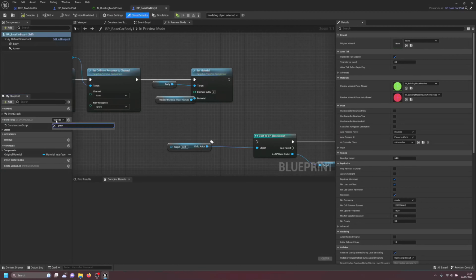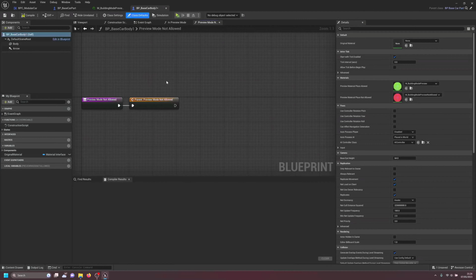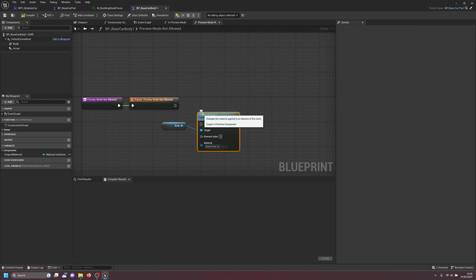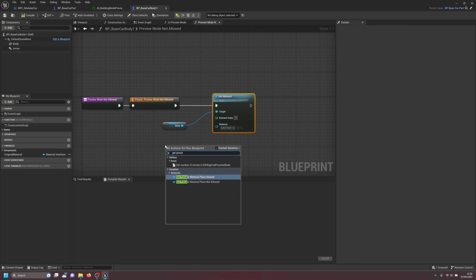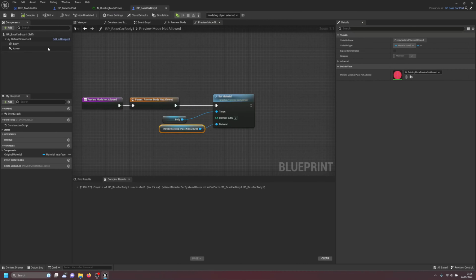Actually, preview part not allowed. And what we are going to do here is get our part here, and we're going to set a material. The material we're going to set here is get preview part material not allowed. Compile and save. Nice. And let's now go back to our modular car here.